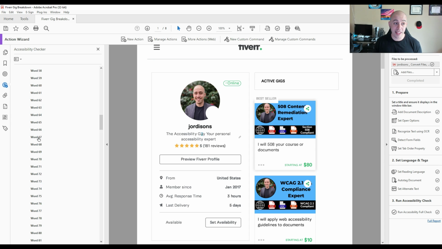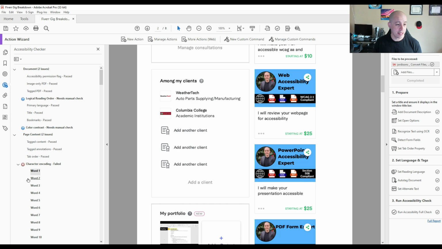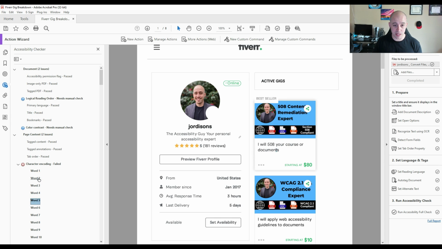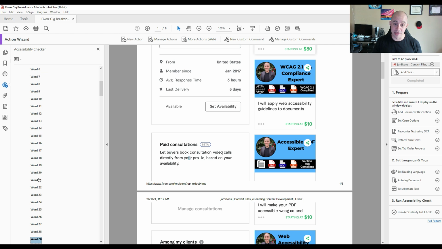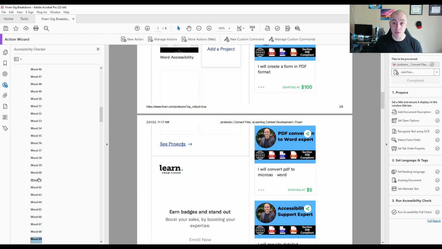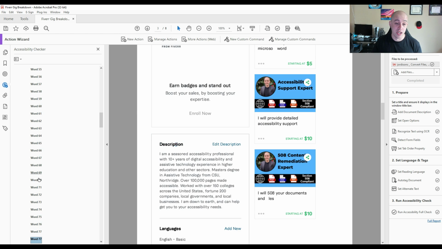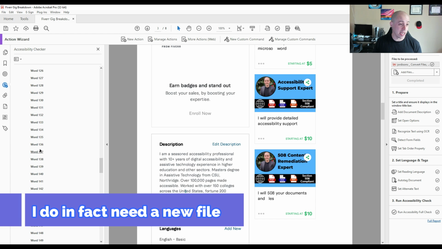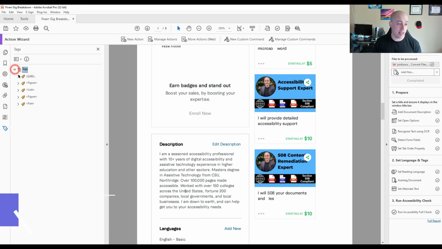The biggest one that I see is character encoding. Now this typically occurs when files are created like the way that I did. It's possible I'm going to have to start over from scratch because character encoding is one of the most complicated things to fix in a PDF. So let's take a look at the tags panel and let's see what we can find out. At this point in the process, I should have stopped what I was doing and figured out a different way to export the PDF to then make it accessible.